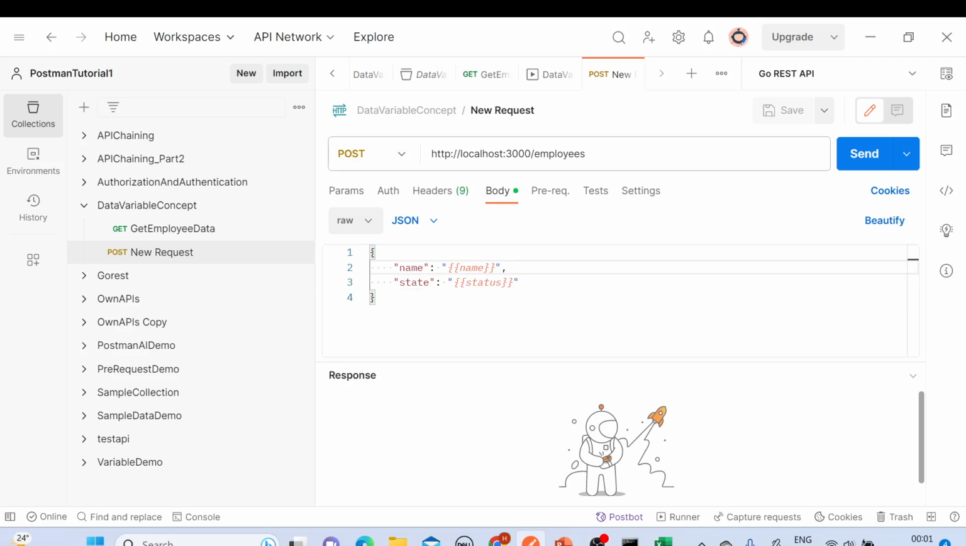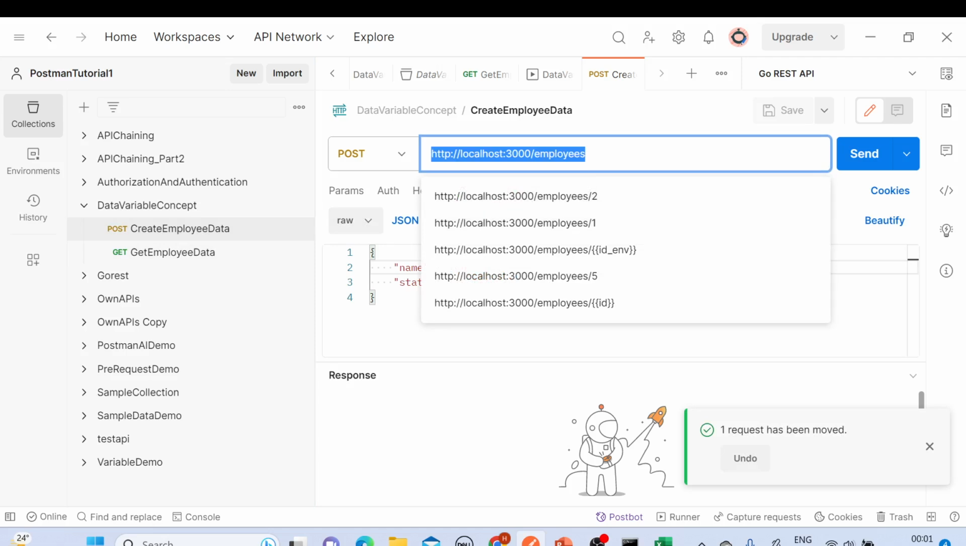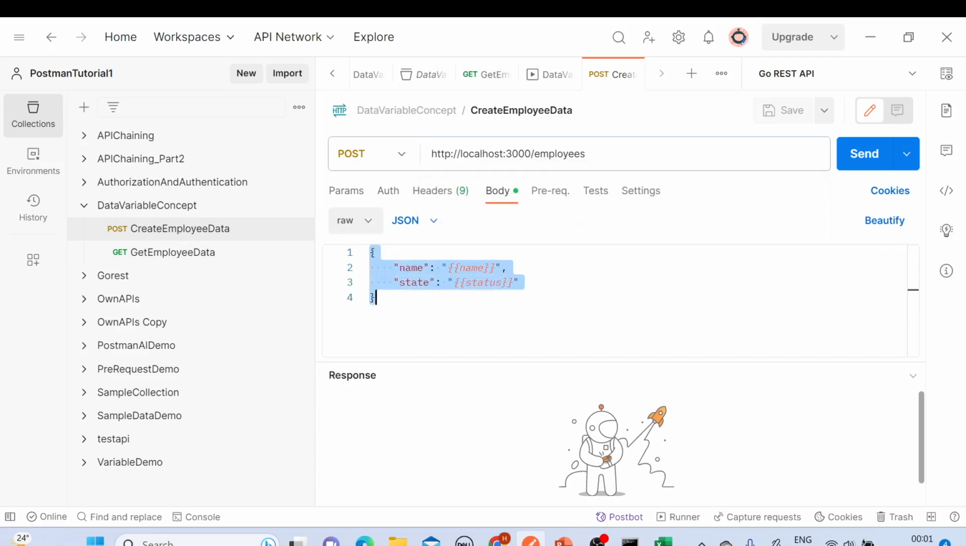Simply save it. Now what we'll do, this is the post request, right? So let me just rename this like create employee data. Now I'll put this post request on top. So we have the first post request, correct, and later on in the request body, we have name and status, which we are expecting to receive from the data file.